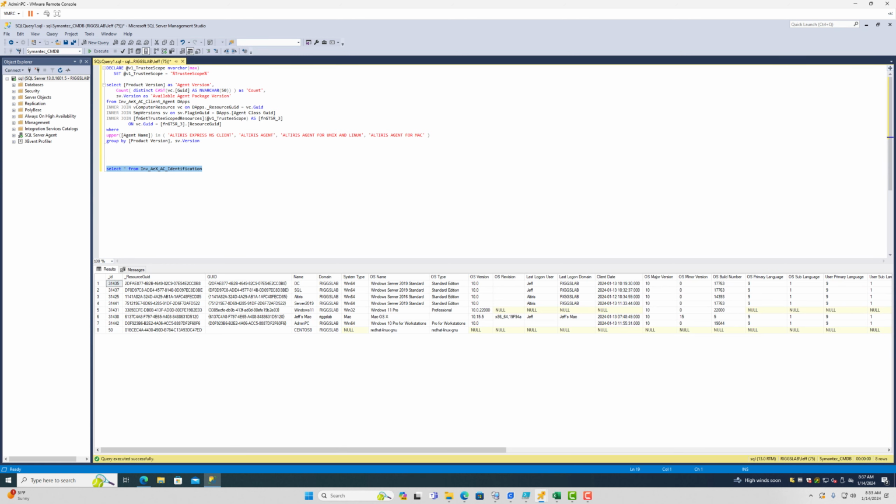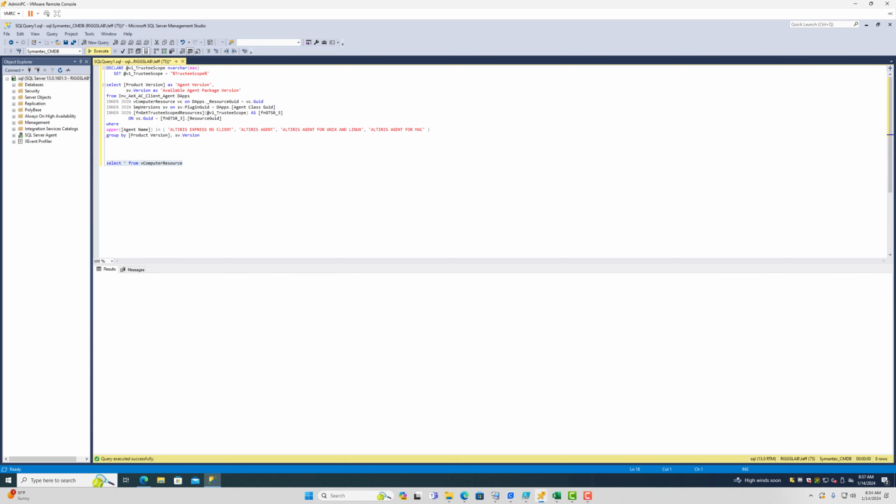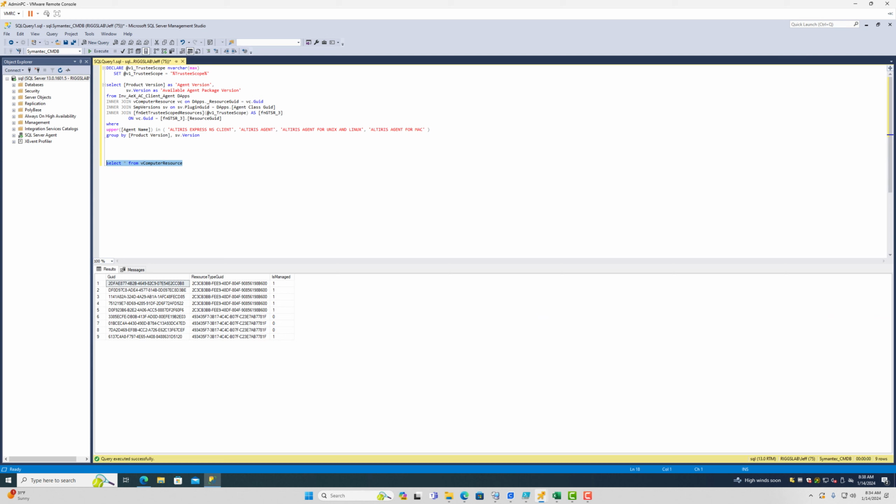All right, that works. So, we have name, domain. So let's do select product version as agent version count. I don't care about the count. We're going to get rid of that. We're going to keep the version as available agent package version. And what we're going to do is every computer resource. Let's see what we have here. We do not have name in there. I didn't think we would.